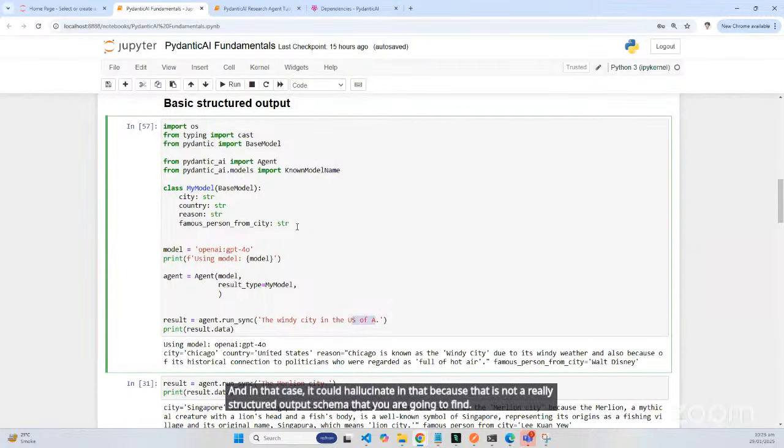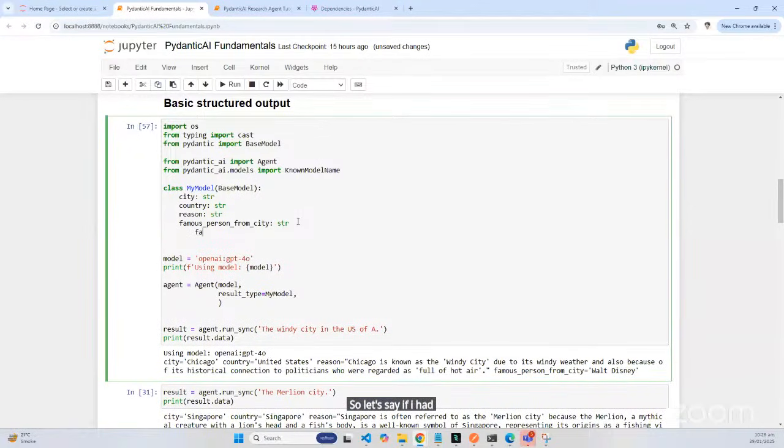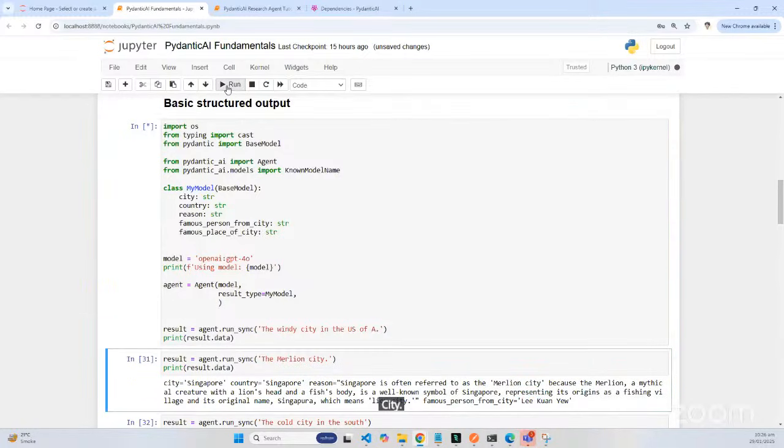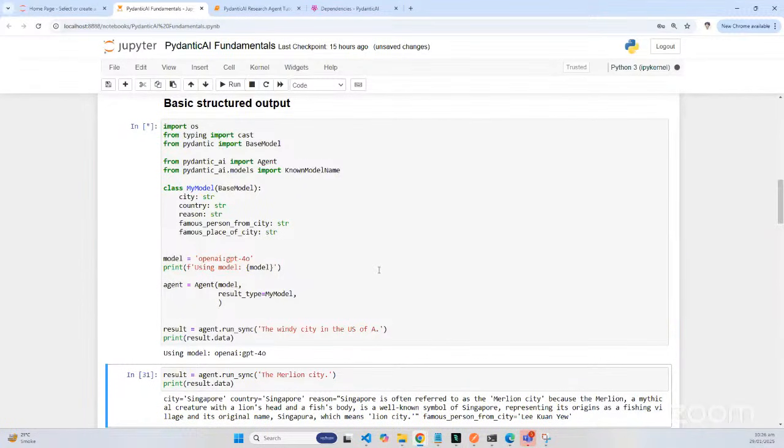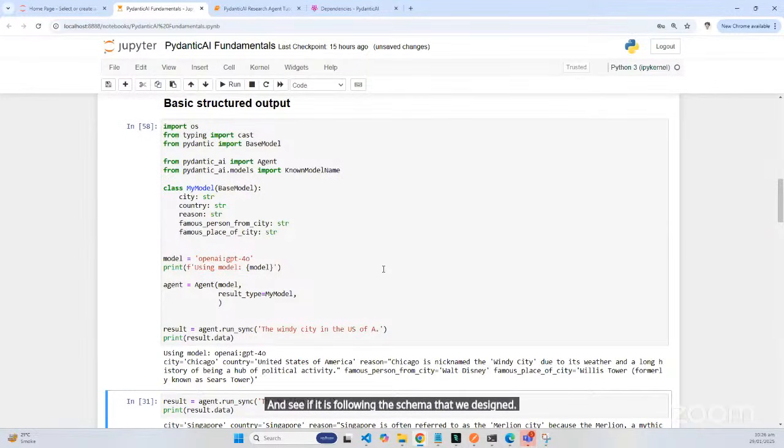So let's say I had added famous city, a field. Just run it and see if it is following the schema that we have designed. Okay, so it has given that the famous place of the city is Willis Tower, formerly known as Sears Tower.